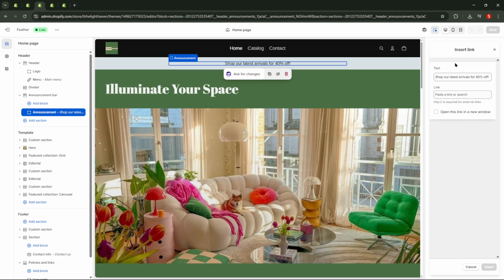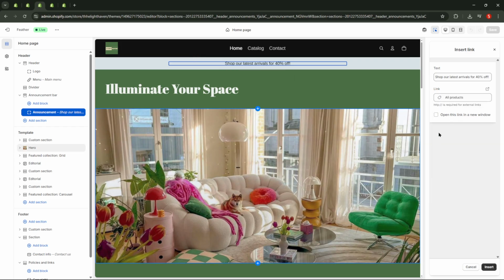Shopify helps you avoid broken links by letting you pick from resources that already exist in your store. Now select what you want to link. You can choose a page, like your About or Contact page, a product which takes shoppers directly to an item, or a collection, which is great for category style navigation. If you need to send visitors somewhere outside your store, enter a custom URL.